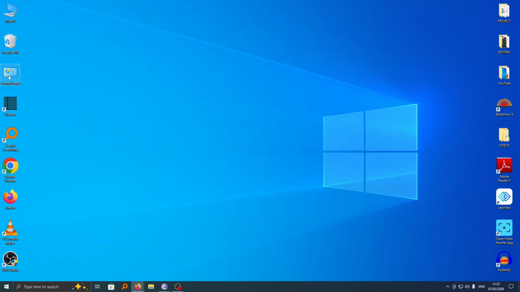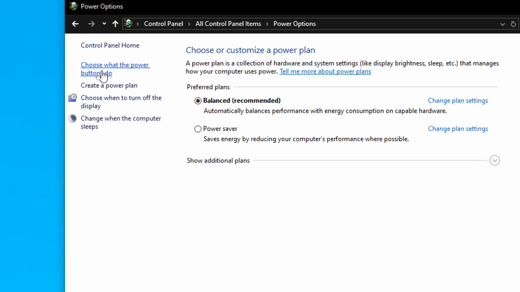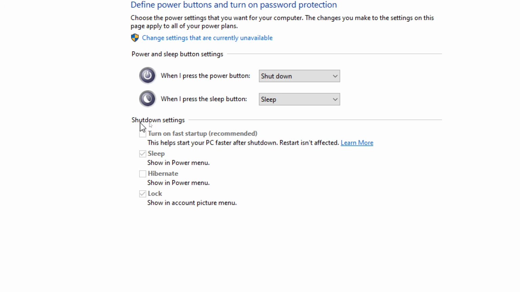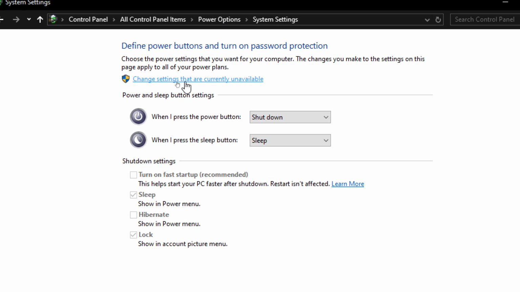Just go to your control panel on your computer, and then from here look for this option called power options. Now under this, go ahead and choose the first option, choose what the power buttons do. And now here under shutting down settings, you can see fast startup has been disabled and it is not even available for selection. To select this, go ahead and tap on change settings that are currently unavailable.